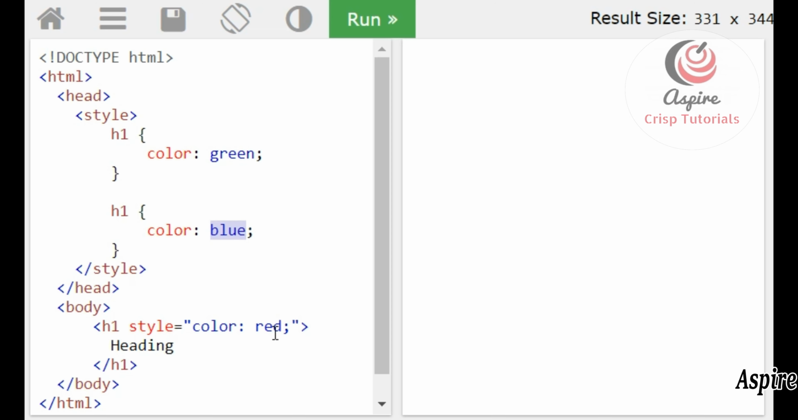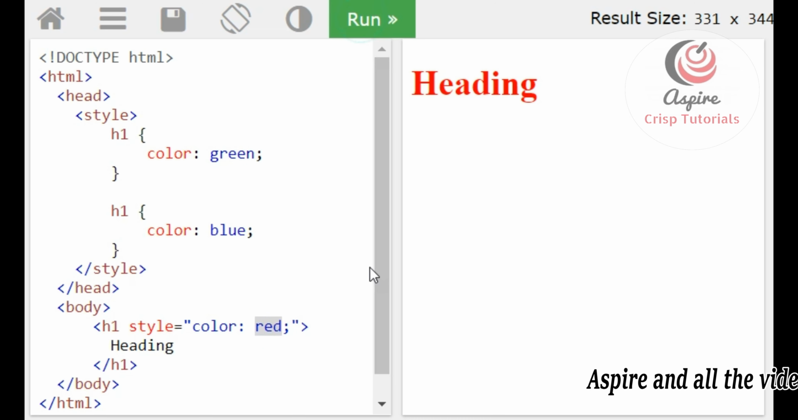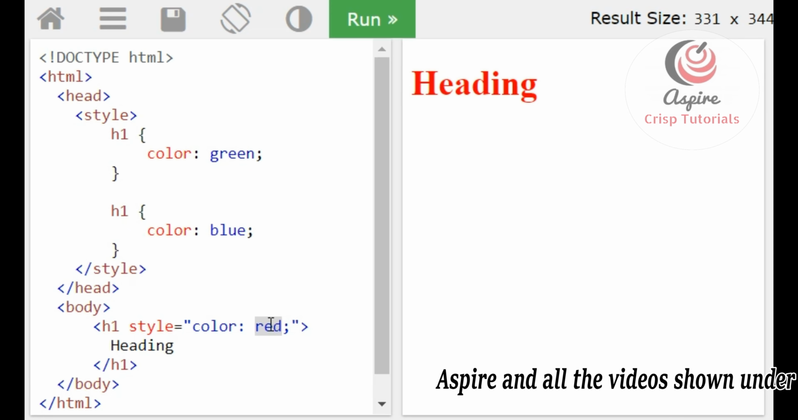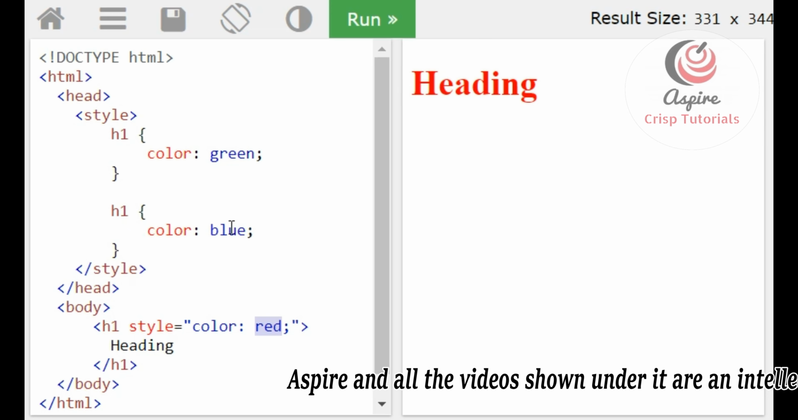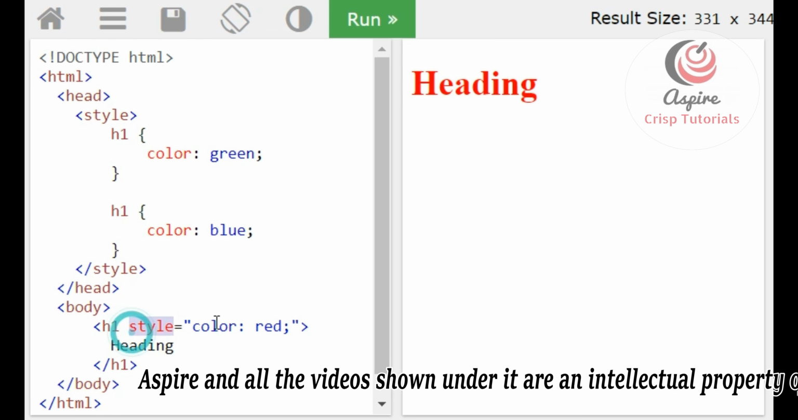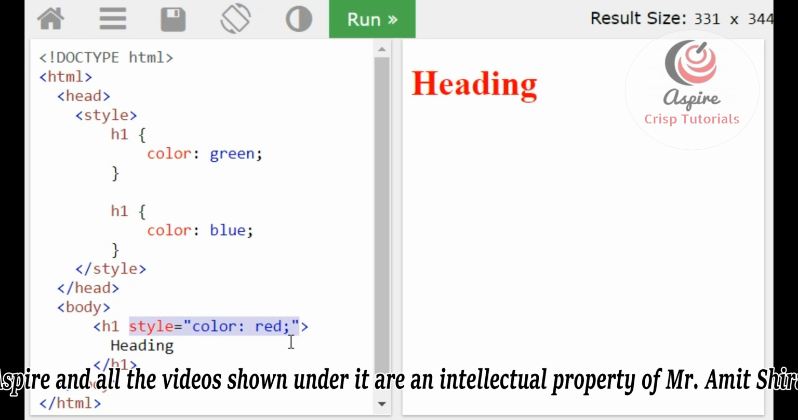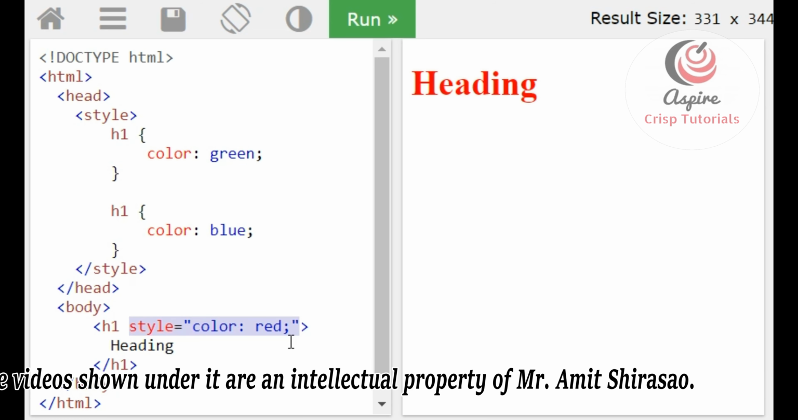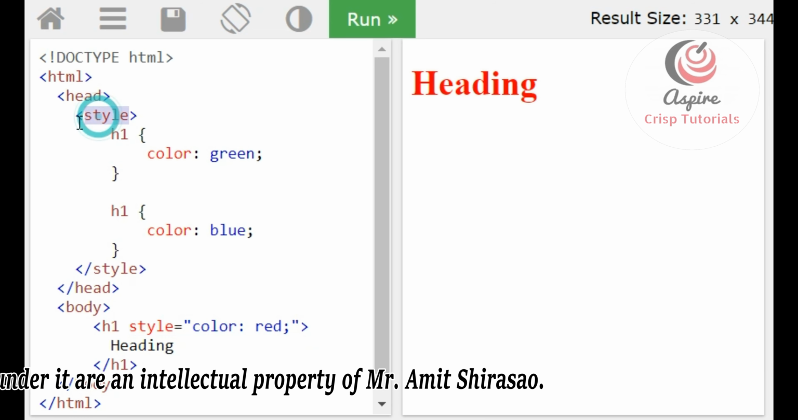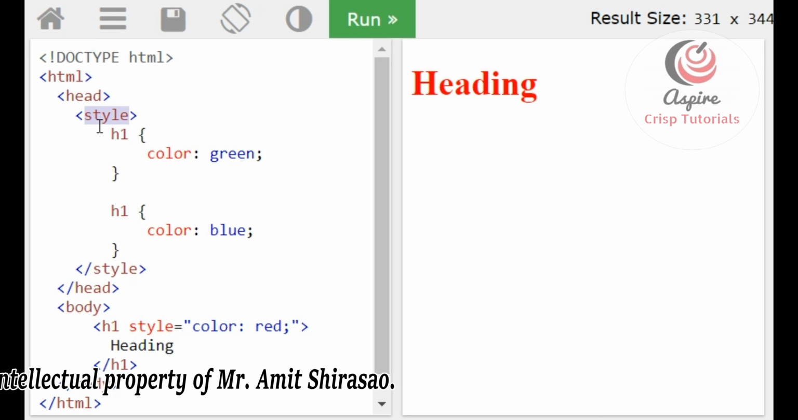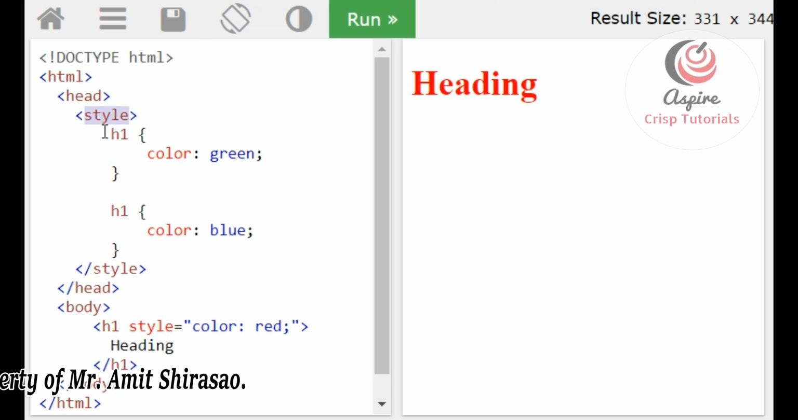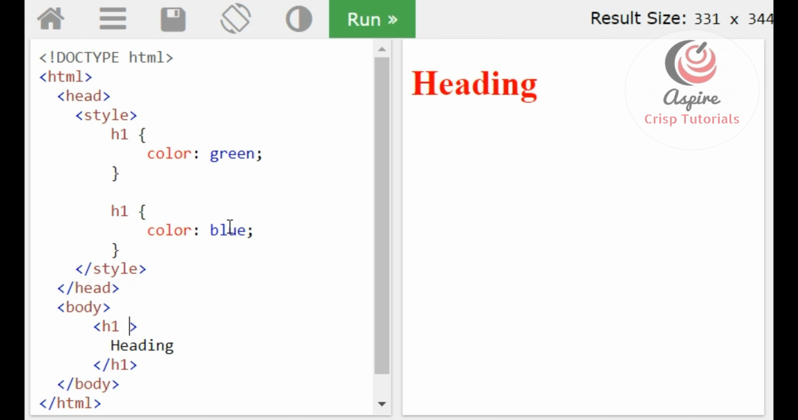Well, the answer is it should take red color. So why did it take the red color and not green and blue? The reason is any style which is applied in the HTML inline style always takes more precedence as compared to the styles shown in the style tag or styles given in the style.css file. So always the HTML inline CSS styling rules take more precedence than the style tag or style.css file. So let's delete this for a moment.